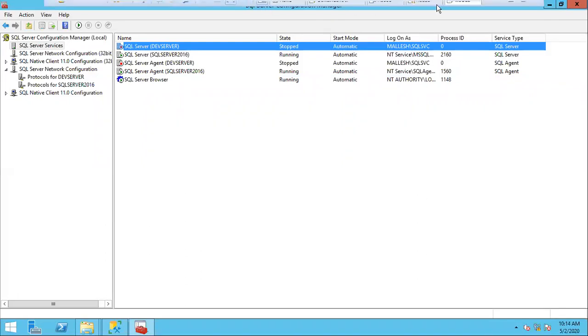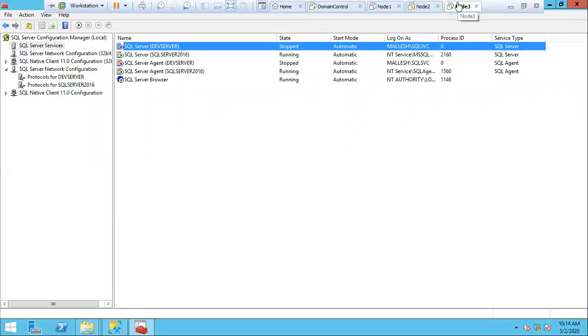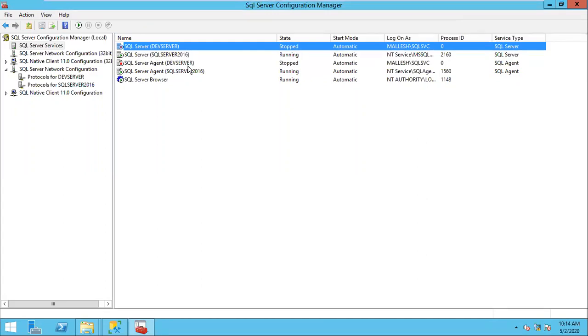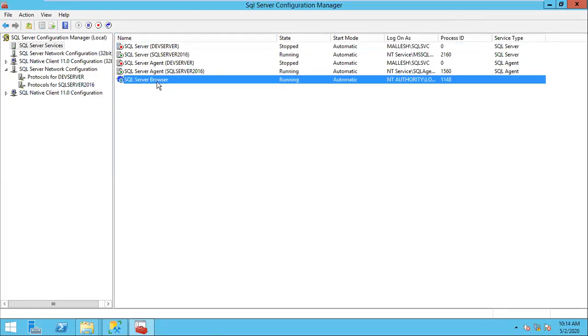My operating system name is node 3. If I install as a default instance, my SQL Server name will be node 3. But here I can see dev server SQL Server, dev server SQL Server. That's because these two are named SQL servers. We specify the name during the installation. We must require the browser service, right? If the browser service is not running, we cannot connect to the SQL Server. So the definition is that the browser service dynamically assigns the port numbers to the SQL Server, right?